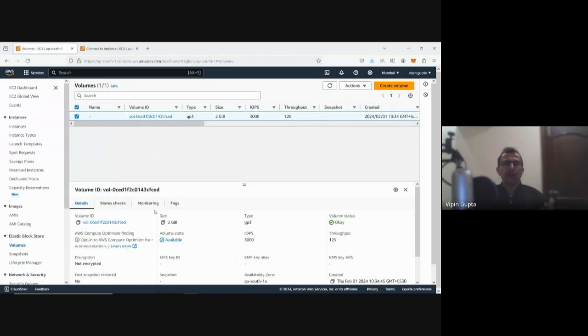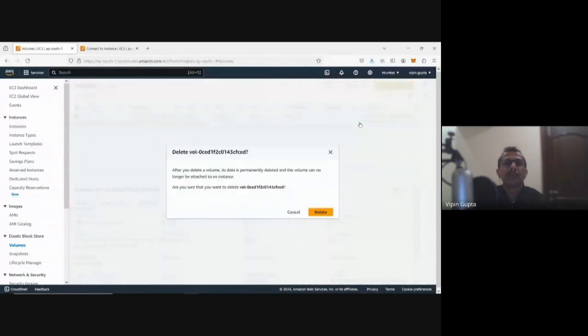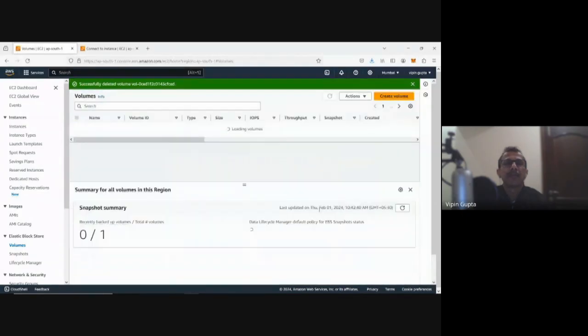But in real life, we are not going to delete. This was for demo purpose that we created, and then we are going to delete immediately. But here, what I'm going to do, I'm going to delete this volume. And that means using a SAN type of EBS storage is very easy.